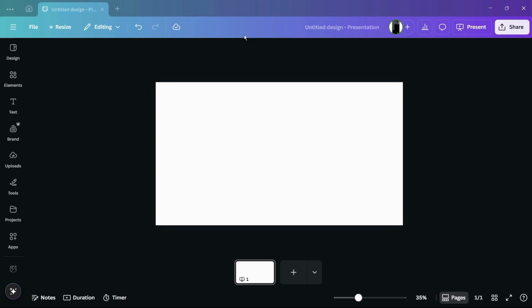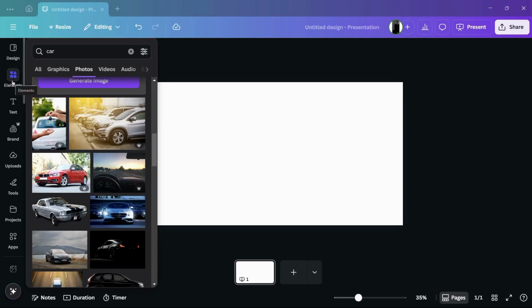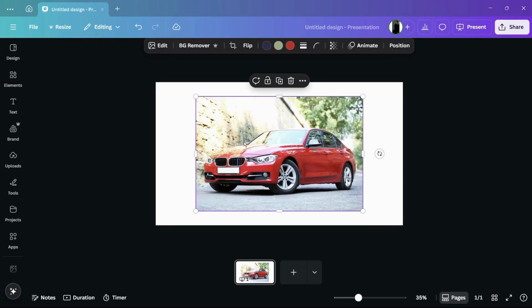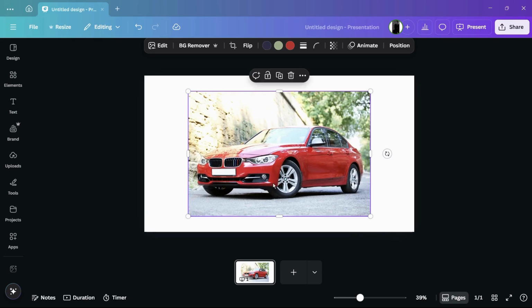So in order to add a stock photo, I'm going to click onto this Elements tab present at the left corner. So simply click onto this Elements tab, and from here, as you can see, I have searched for car. So let me add any image. So for example, let's say this image. Now we will be applying a reflection filter for this particular image.